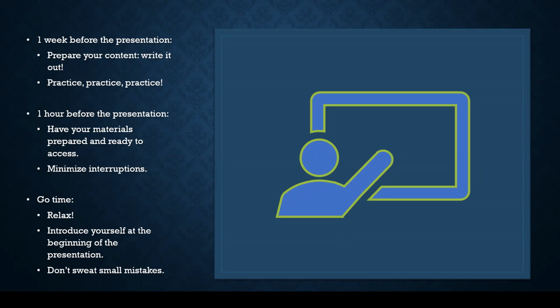Don't sweat small mistakes. So if you flub up your words, or you feel like there's an entire slide missing that you can't figure out where it went, or you say something incorrect, don't get too caught up in it. You can apologize. If it's a glaring error, then you probably need to acknowledge it and let your listener know that you made a mistake, and then move forward. But don't let it interrupt your flow of things. Just take a breath and move on to the next item that you're going to talk about.